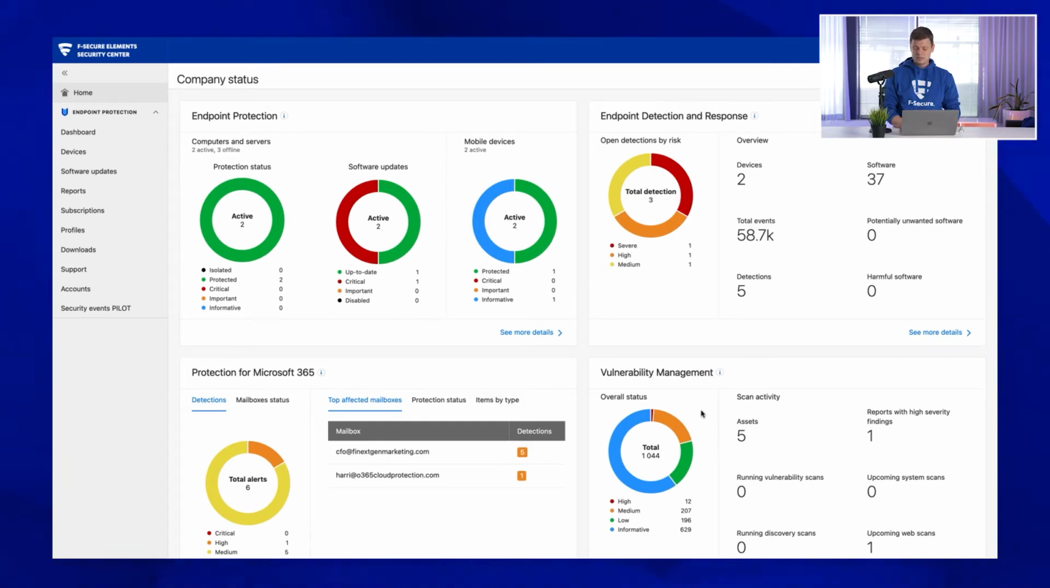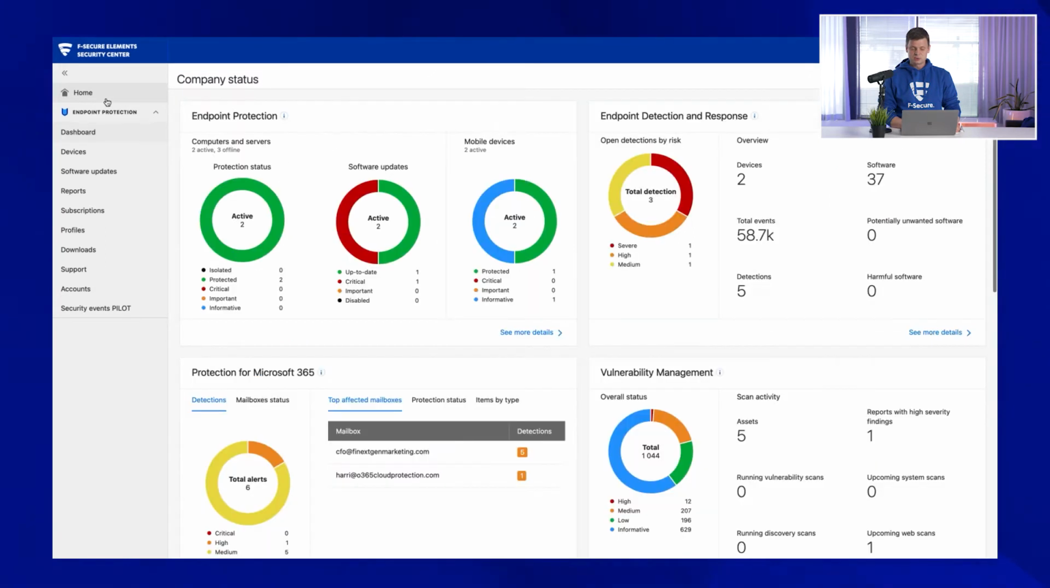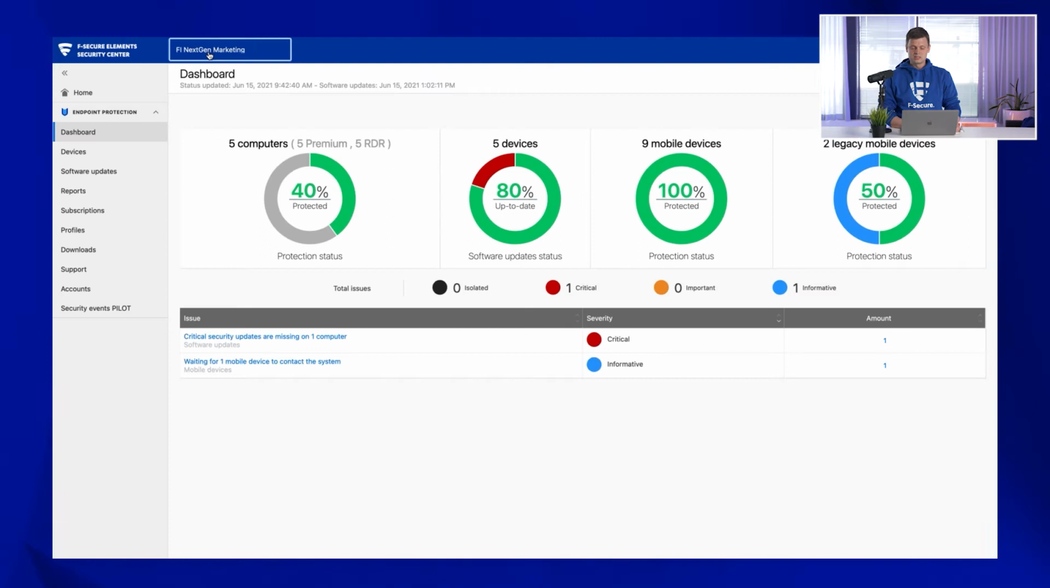Of course it's really nice because then you have a much better overall picture of what's happening in this organization. And if you then click, for example, I want to know more about endpoint protection, when you click it, boom, you are immediately in the EPP details and you can dive into what's going on. This dashboard is available when you are managing only one single company. So now here I have this FI Next Gen marketing company.